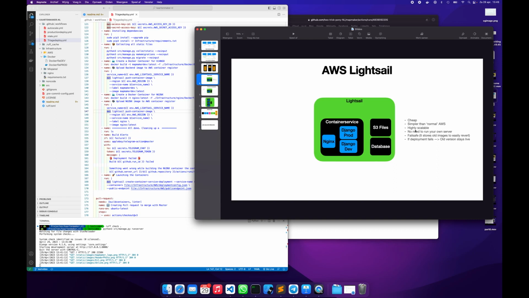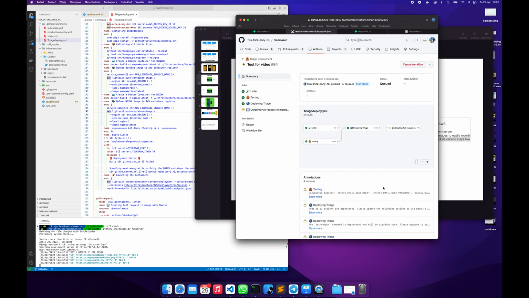Why do I use Lightsail? Well, it's cheap, just $7 a month for the simplest version. It's much simpler in its graphical interface than the normal AWS, which I don't think is very well designed, but apparently it works very well and the servers are pretty good. It's highly scalable. You can scale up to 20 copies of your code. You have no need to run your own server, which is great, and it's fail-safe, so it stores old images and you can easily revert back to old images if you need to. And if a deployment fails, the old version stays alive, which I also really like. So if I mess up something, it will not break my site immediately.